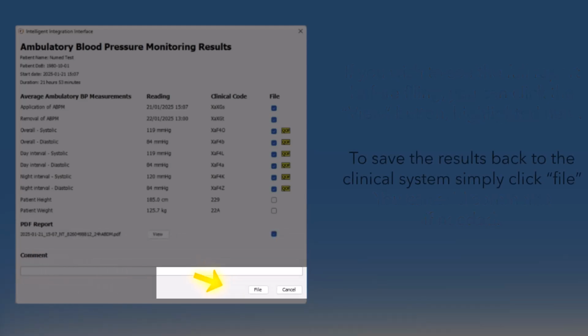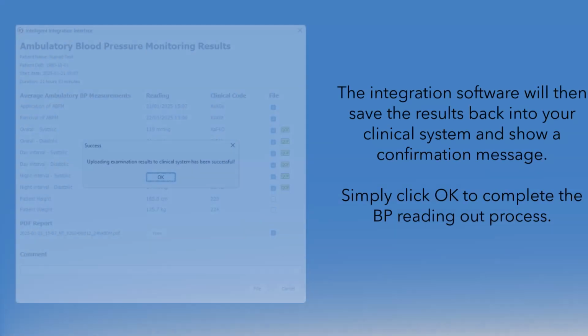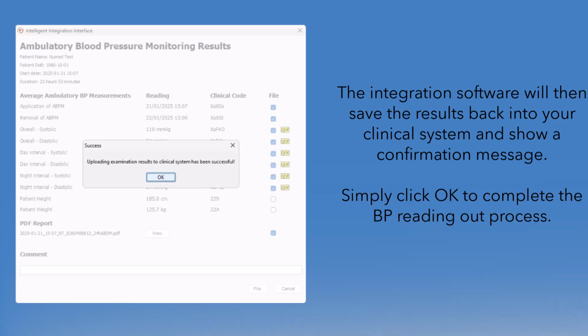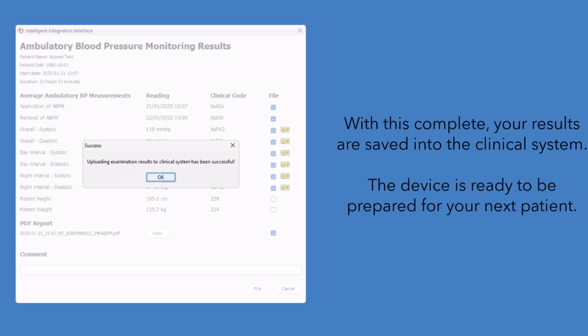To save the results back to the clinical system, simply click File. The integration software will then save the results back into your clinical system and show a confirmation message. Simply click OK to complete the BP reading out process. With this complete, your results are saved into the clinical system. The device is ready to be prepared for your next patient.